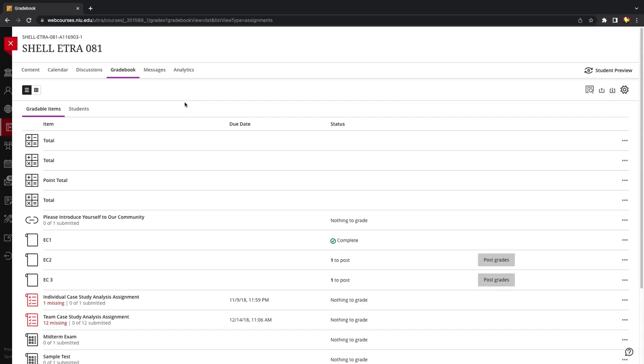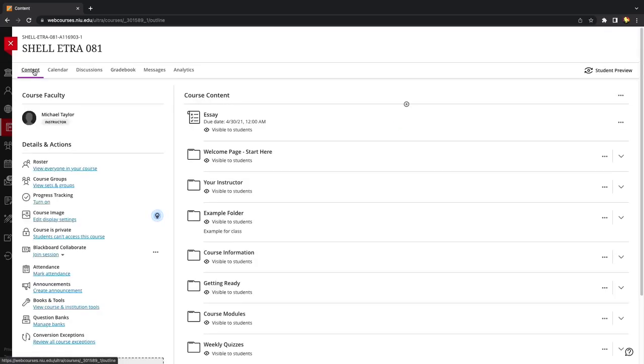Now let's look at an example of adding a category to an assessment. We'll want to go back to the content area so we can add a new assessment. To add a new assessment, select the area where you'd like to add it. In this case, we're going to just add it at the top here. You'll find the plus sign, click on the plus sign, and click on Create.